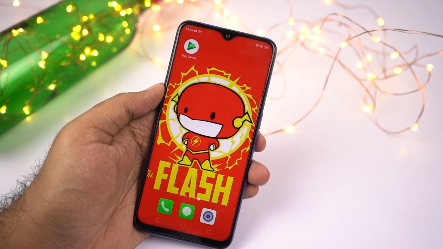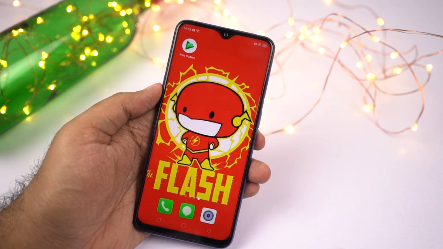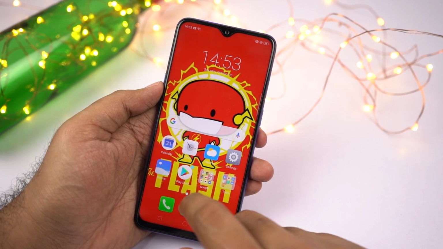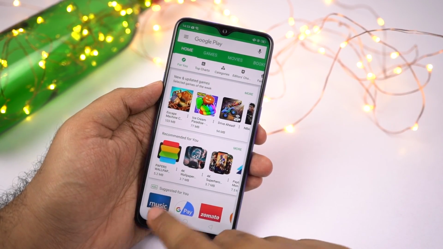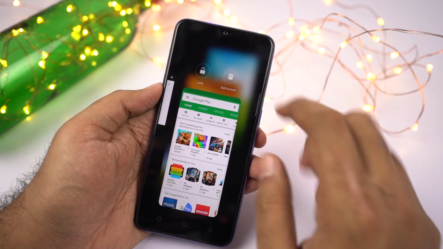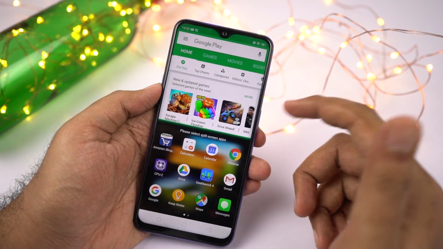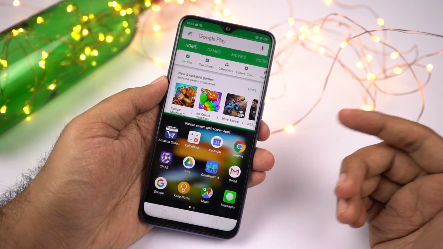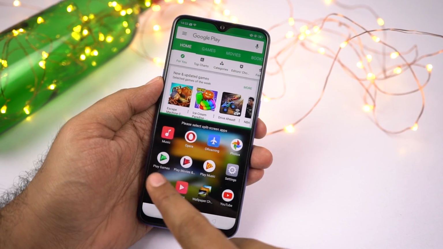Next, I'll show you the different ways in which you can open split screen mode. Normally, let's say if you want to open Google Play Store in split screen mode, you can go to the recent apps page, swipe it down and then click this button, and then Google Play Store will open in split screen mode, and then you can select the secondary application from the apps over here.